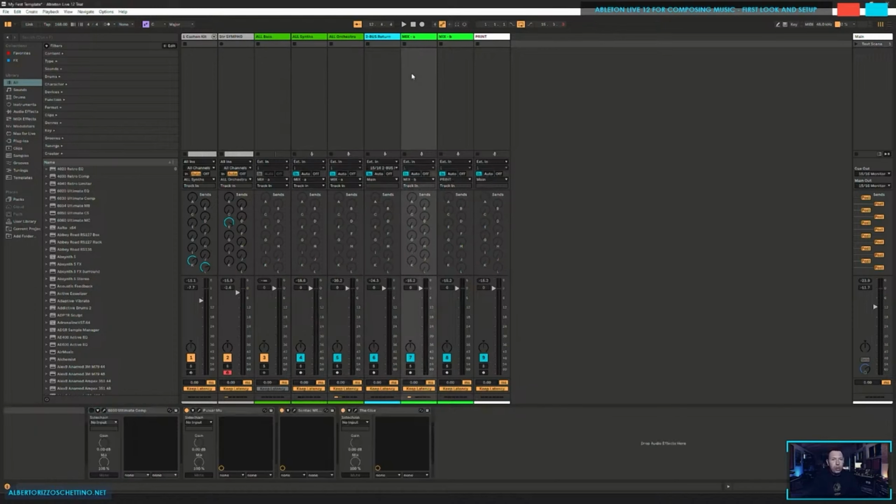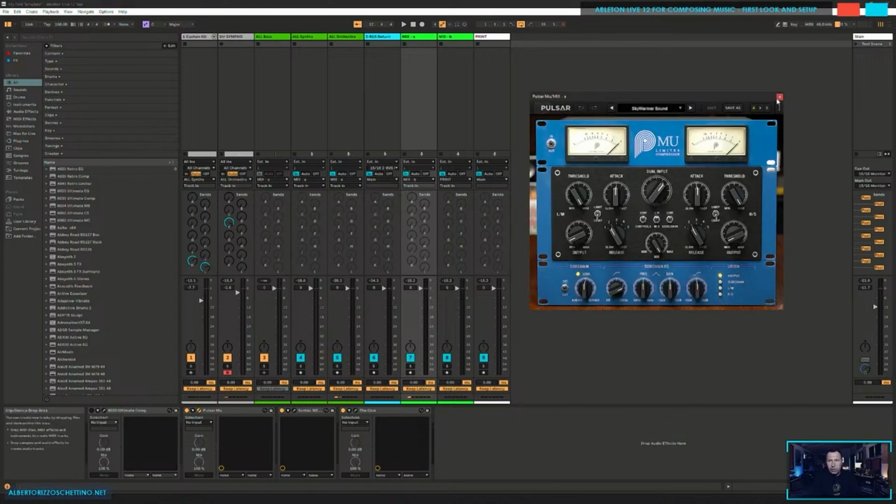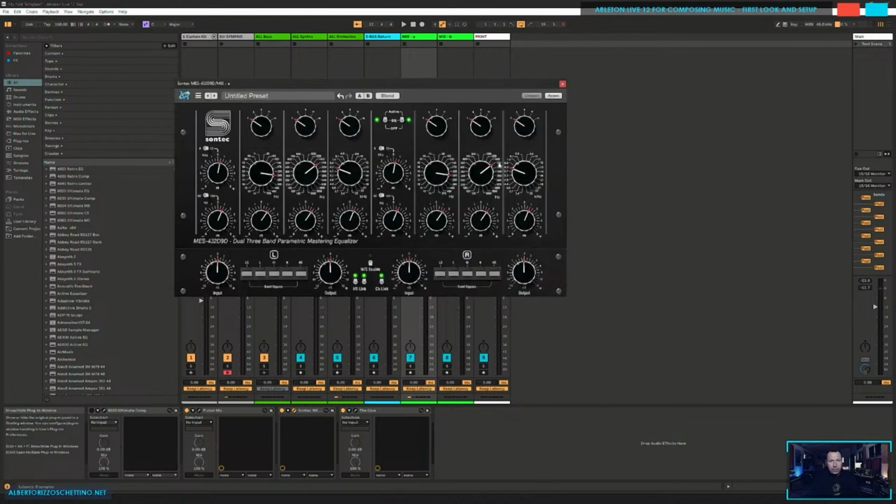Now, we go to Mix A. Mix A has tons of things. It's got the Pulsar Mu. I was just trying out these Sky Warmer Sound settings, kind of the same settings I had on the UAD Manley Vari-Mu, but here. And then I've put this guy. Have you people tried this thing? Unbelievable. Not inexpensive, but unbelievably good.